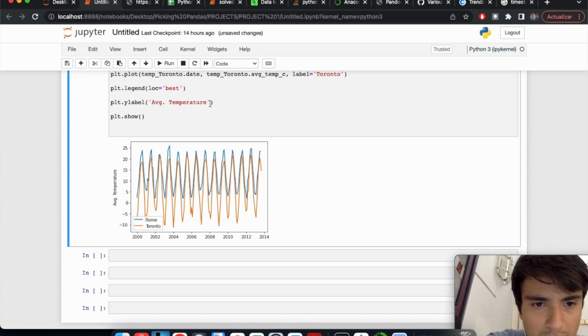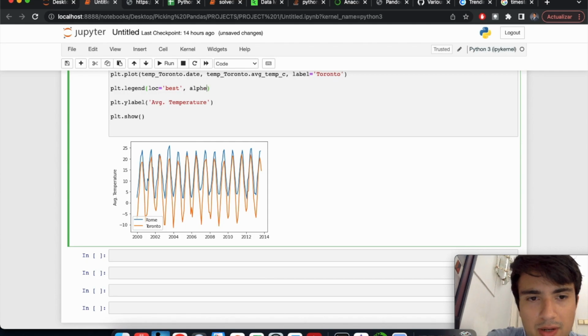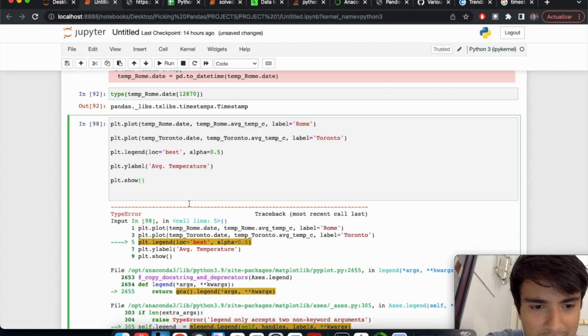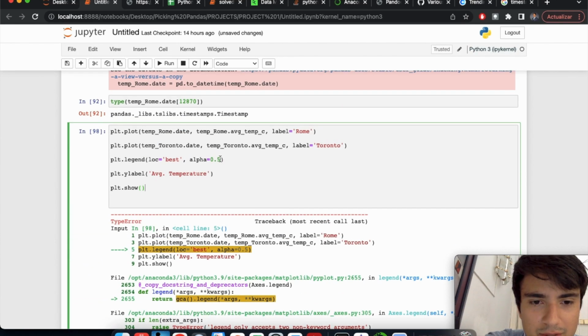I think another thing we can do for the legend is change the transparency so that maybe we can see these lines a little bit better. And we can do that, I believe, with the alpha. Alpha, I believe it is, or is not. Okay, still running. I think there's a clear problem here. Alpha, unexpected keyword. Okay, so this doesn't exist.